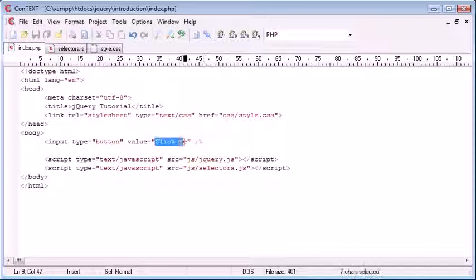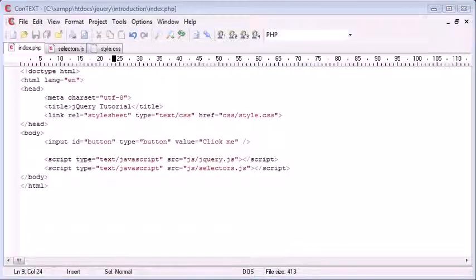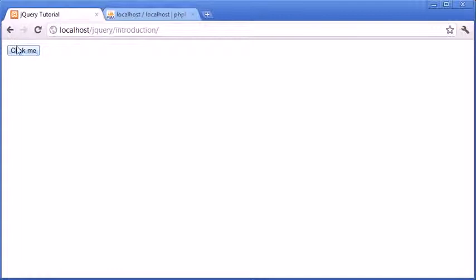Now we're only going to be changing the value of this, we're not going to be disabling it, but obviously you can go ahead, Google around for how you would disable a button. Now I'm going to give this an ID and I'm just going to call it button, for example, and we use this ID to select this button. So let's go over to our browser and just take a look at that. You can see that we've got our click me button here.